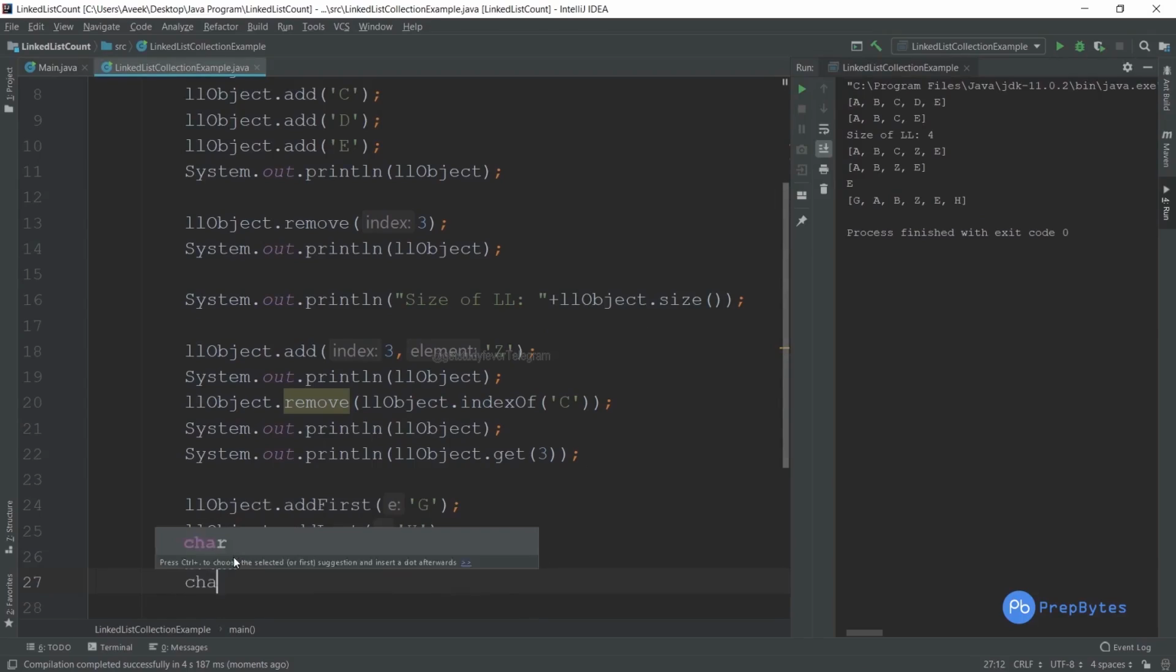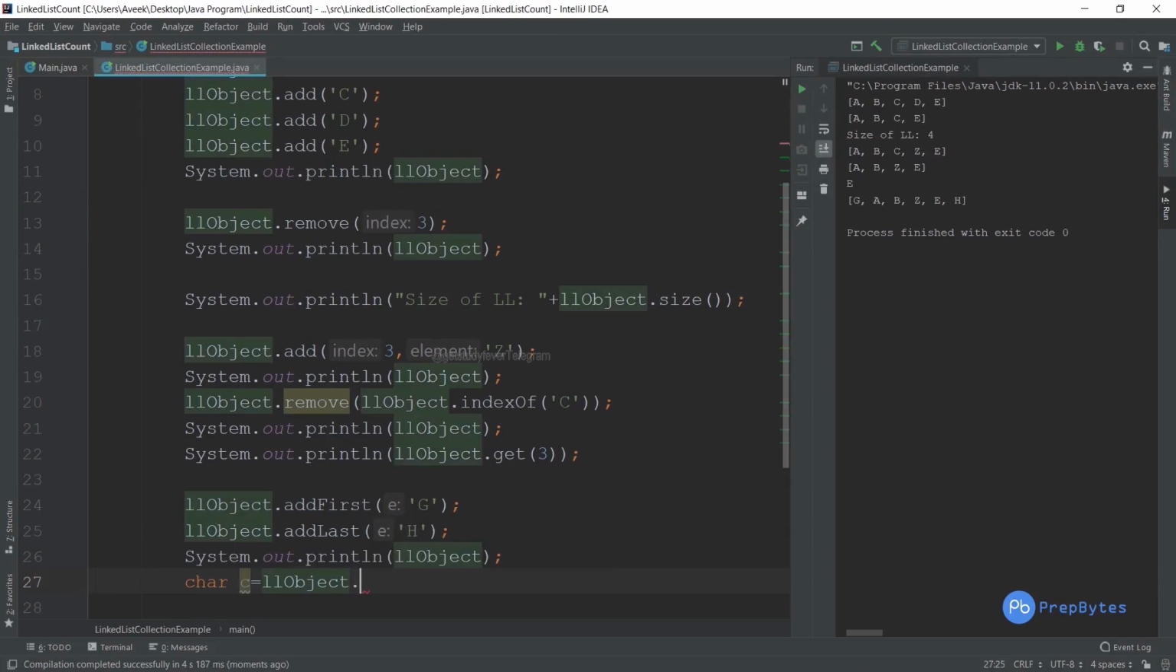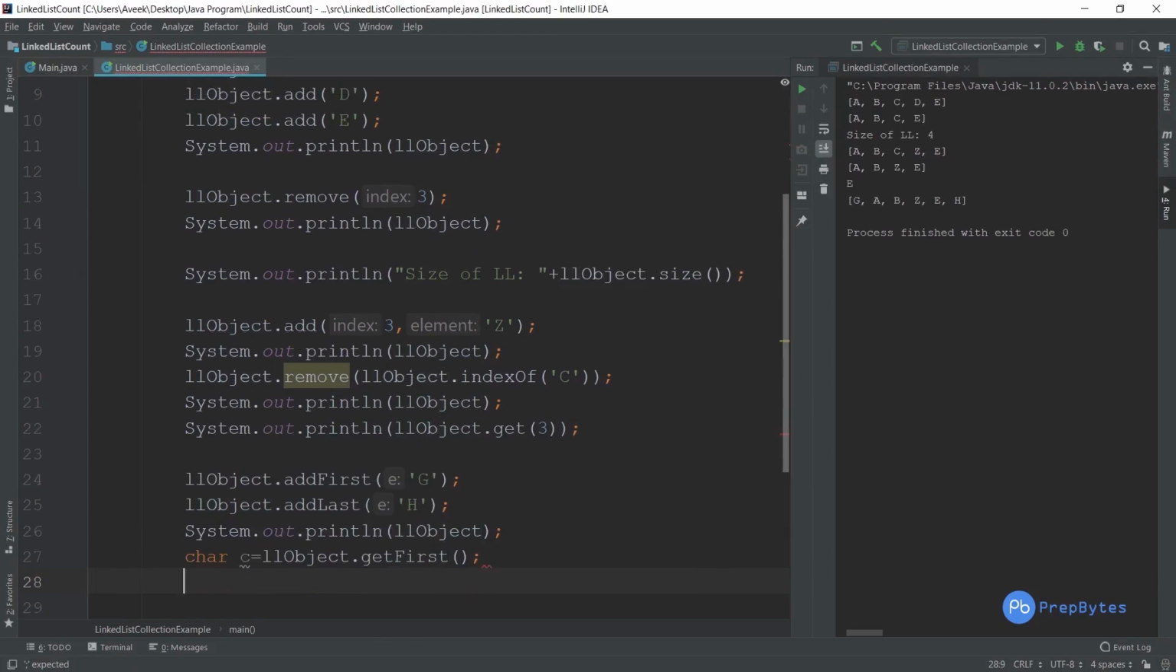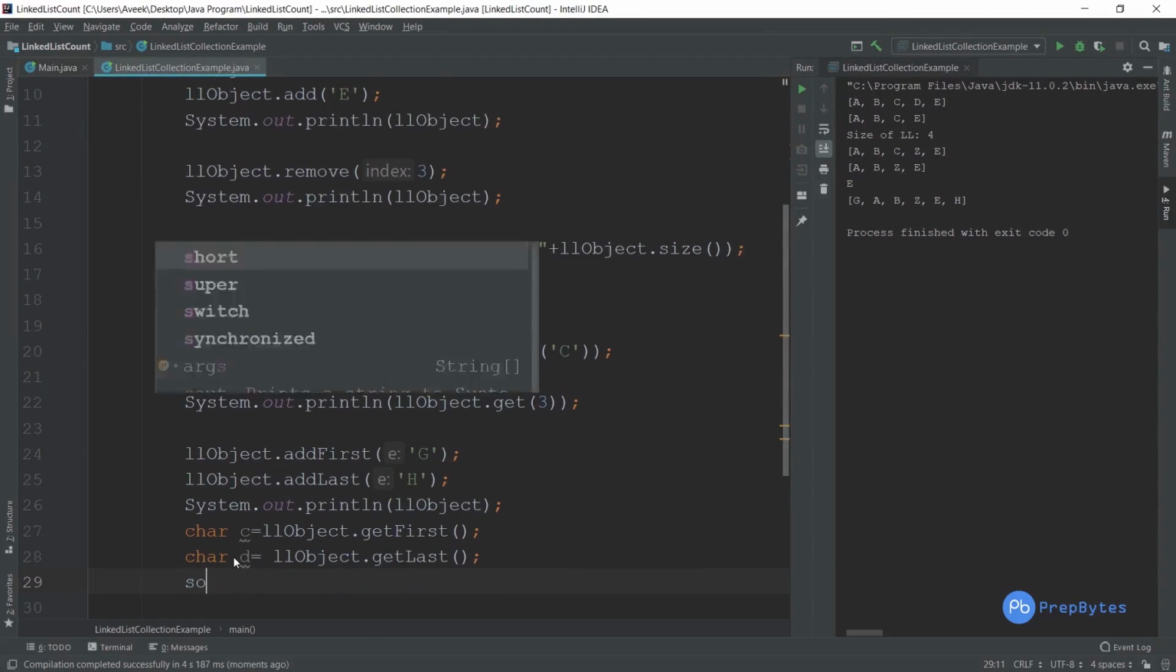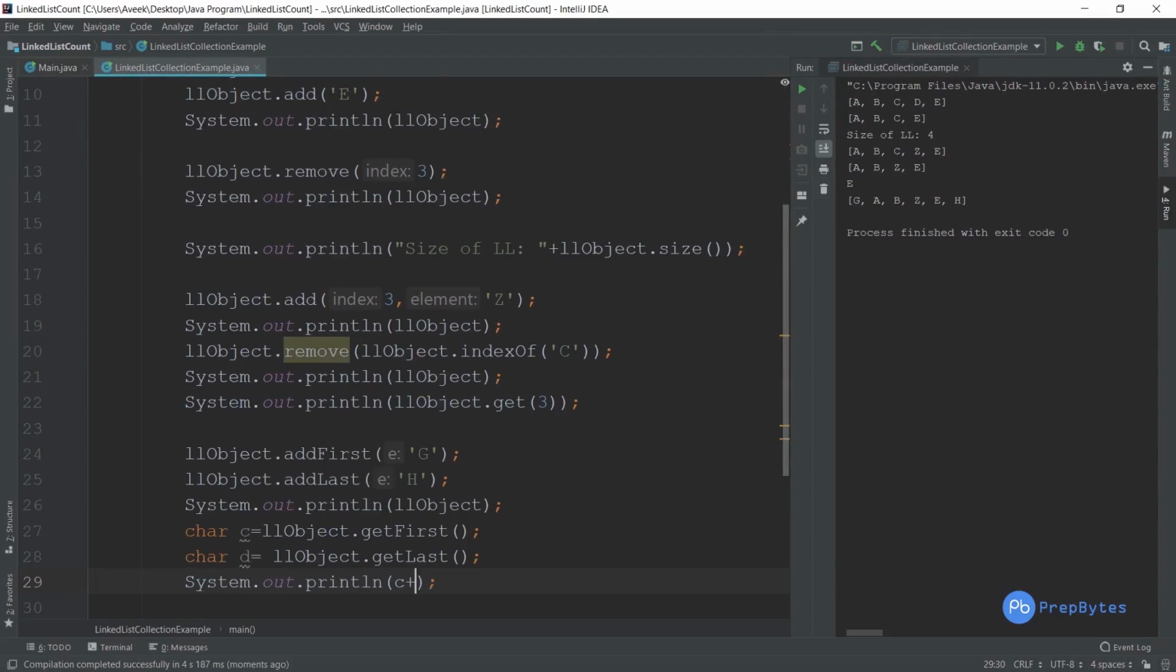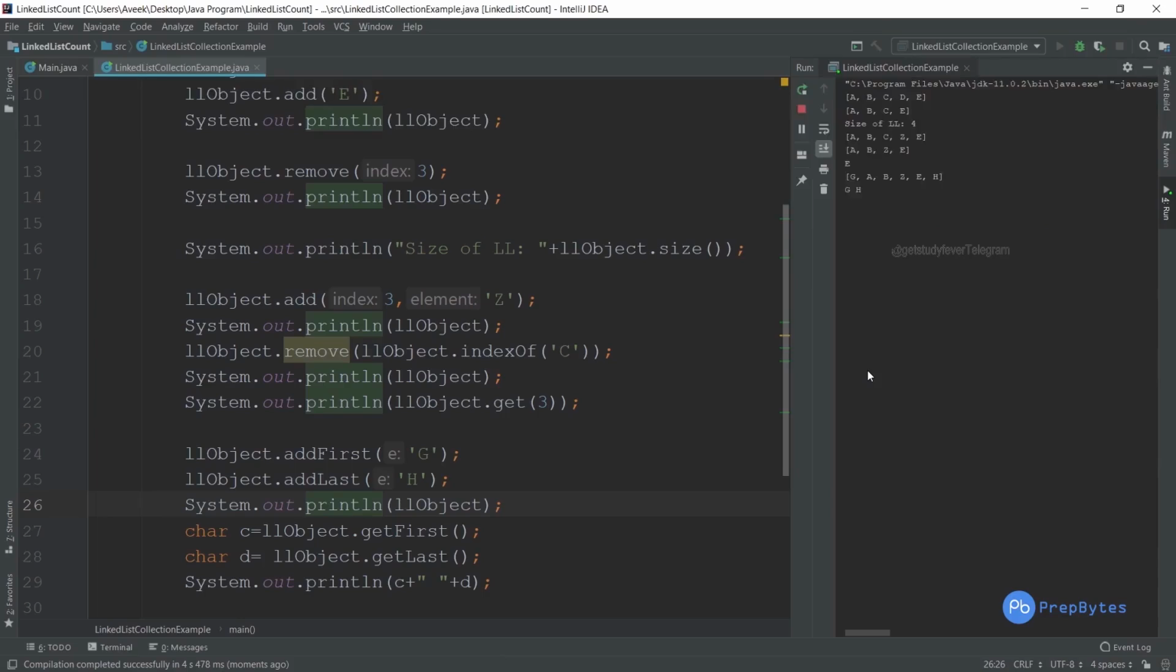Next we can also have character c equals ll object dot getFirst. If you want to get the first element, you can do like this. Character d equals ll object, that is a reference variable, dot getLast. So we have c and d now, so you can simply print c and d. When I print it, I will simply get G and H. It will not delete those elements from the list, it will simply give me those elements.